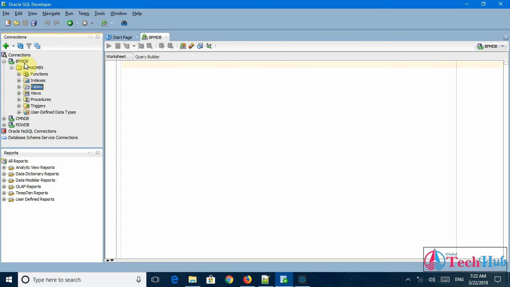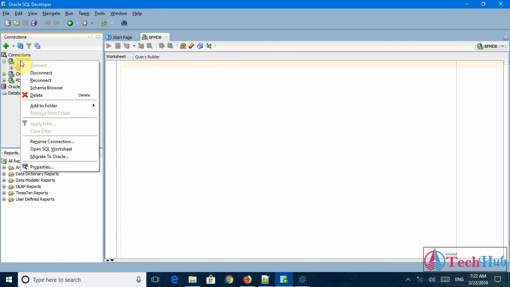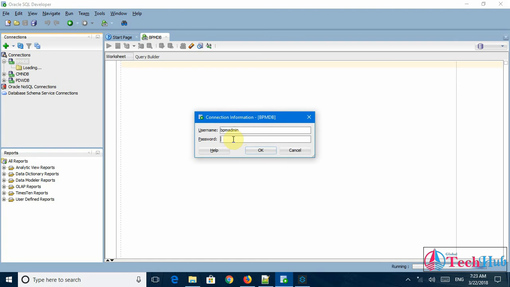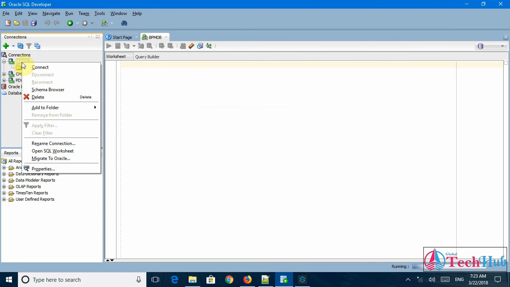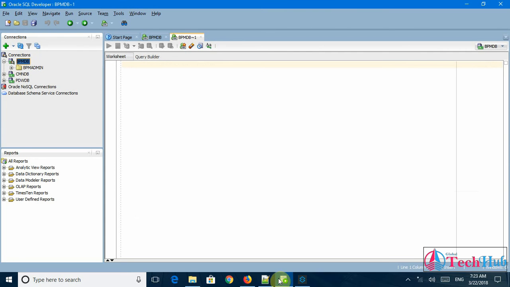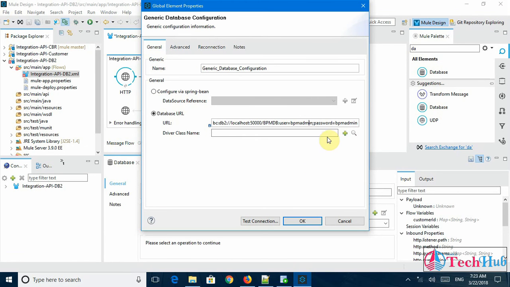If you want to see the properties of this database, let me disconnect it and connect it back, so that you can see how it is connected in SQL Developer. I will show it manually. I'm giving the password as BPM admin, because the password is the same as the username. Click on OK, it is connected. Let me go to the properties. Here is BPM admin, localhost, the port, username, and password. So I have given the same details over here.